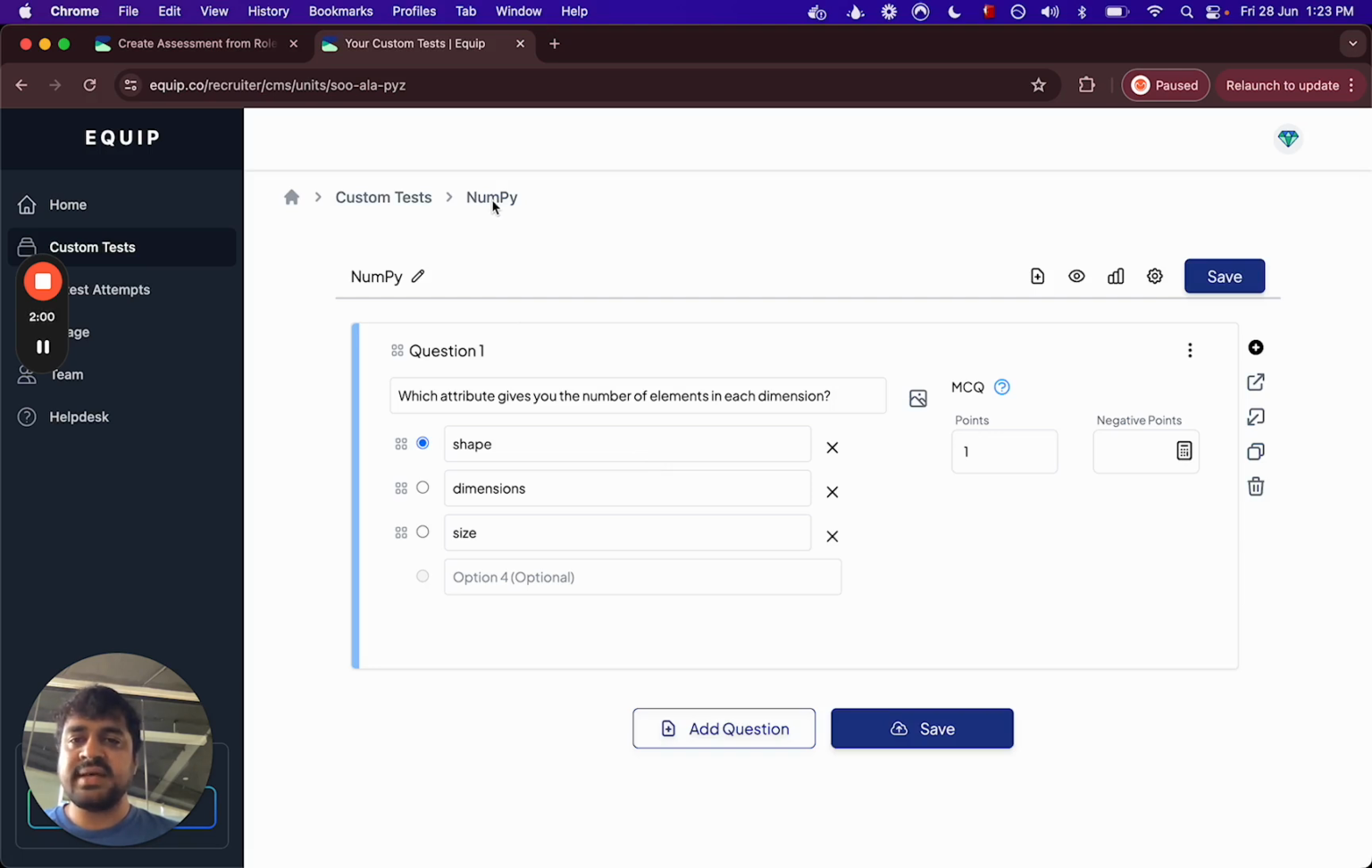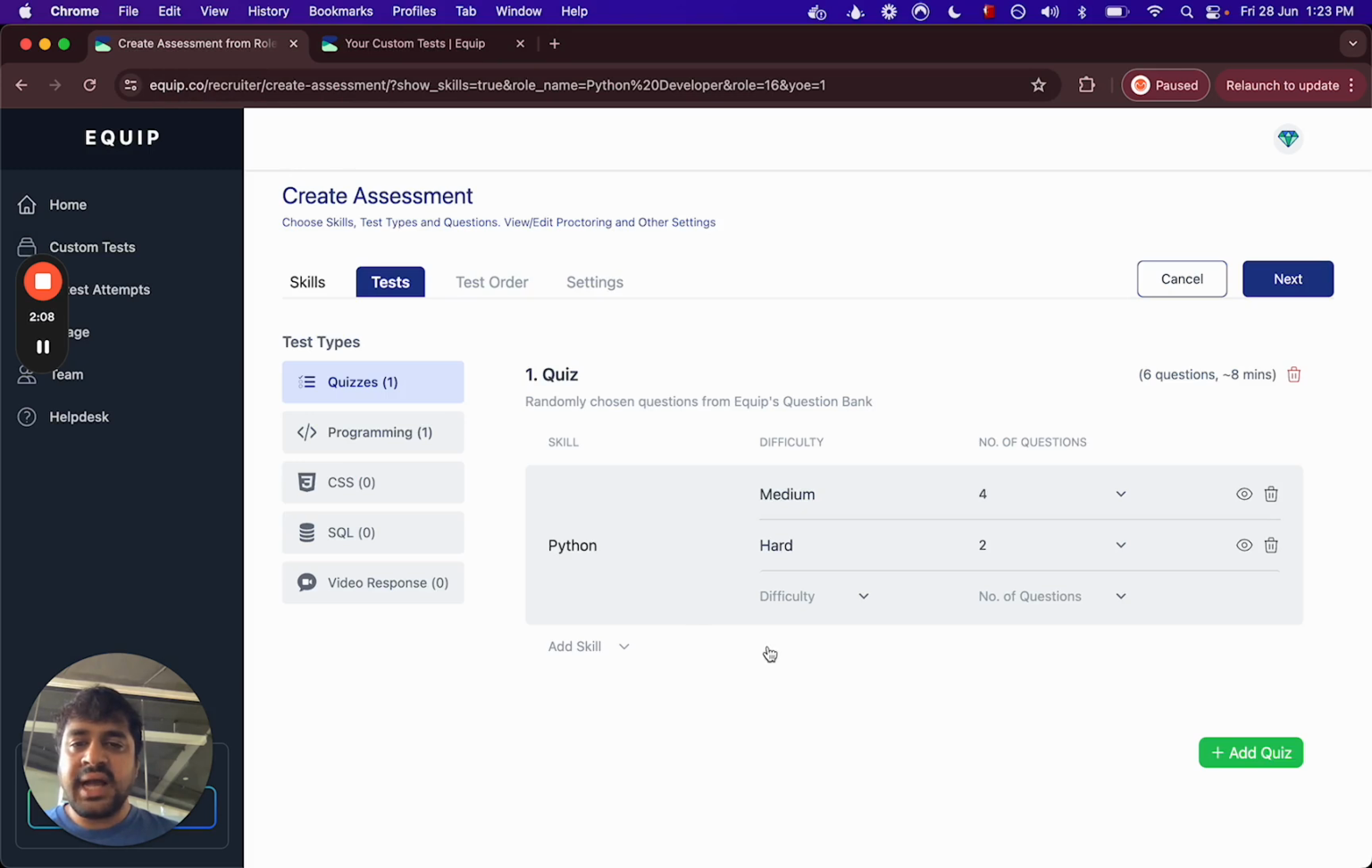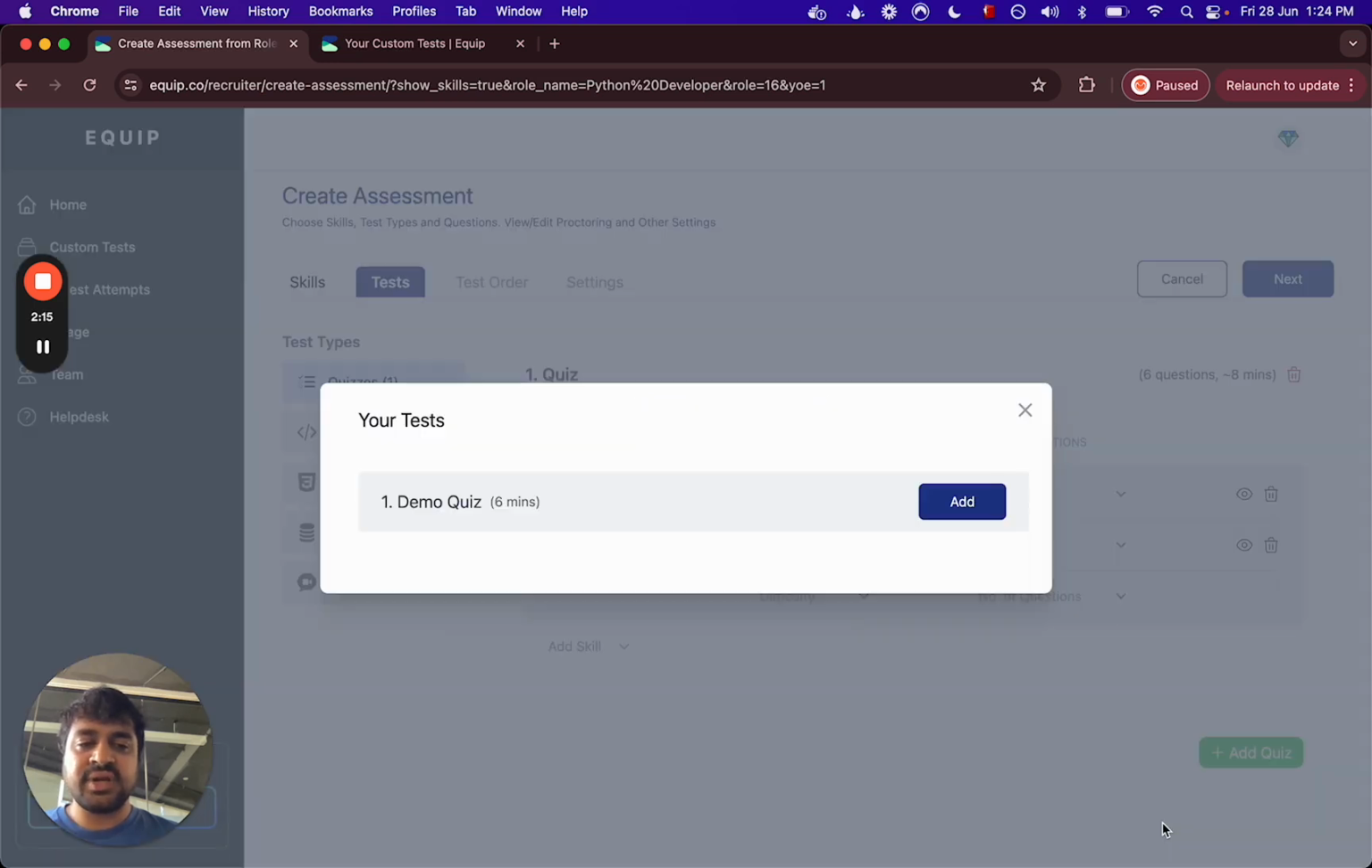The name of it is NumPy, it's in custom test. This test can now be added to any assessment, right? And it is available to you as well as all your teammates. And then you can come in here, and you know that NumPy is not there as a skill. So if you go in and say, okay, I want to add a quiz from my own content, not Equip's content, you don't see it here because you've just created the quiz.